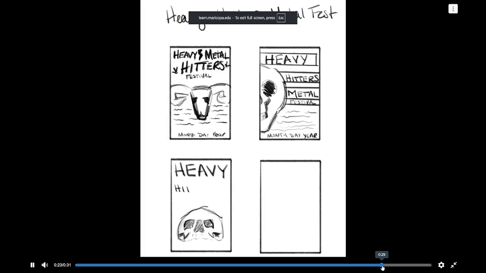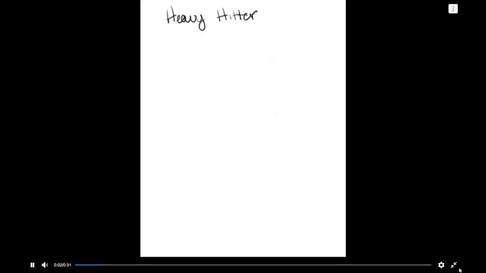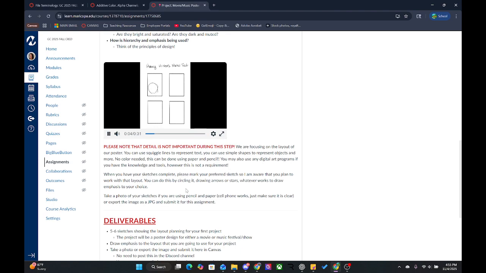Let's swing over to the end. I put arrows pointing to the one I like the most, right? I'm like, okay, I'm going more with this design right here. And so I want you to draw some kind of emphasis towards the design that you are looking to use for your poster. And then I want you to take a photo of your sketches.